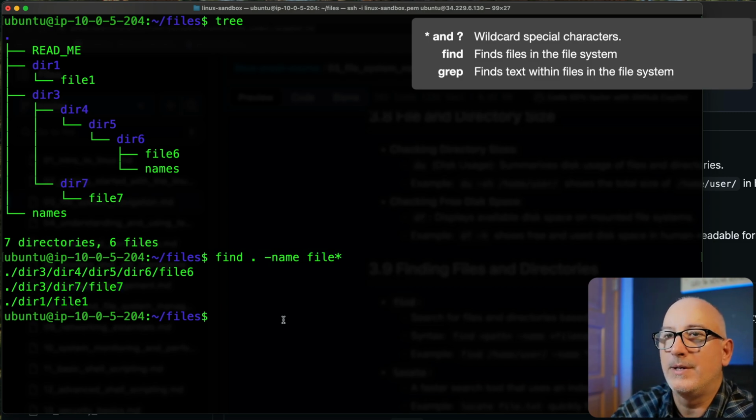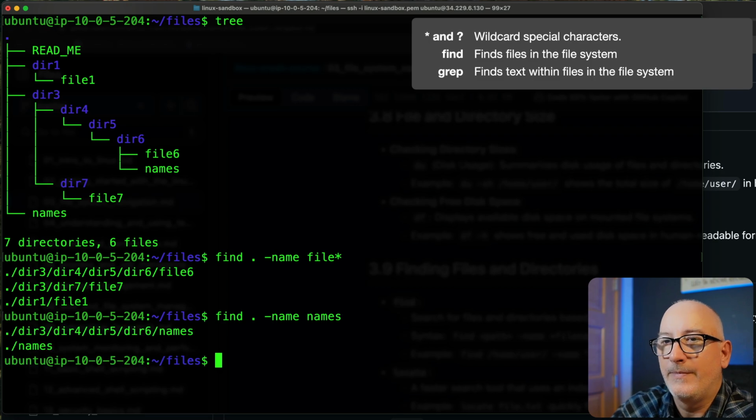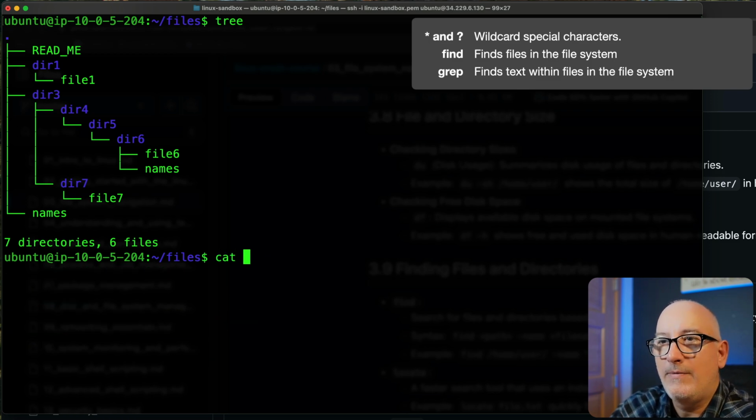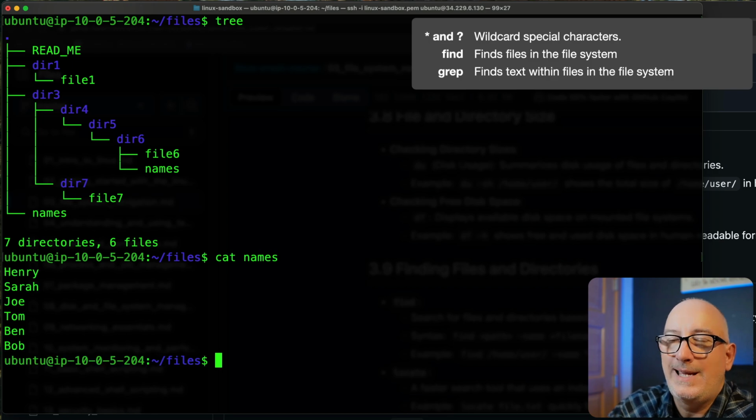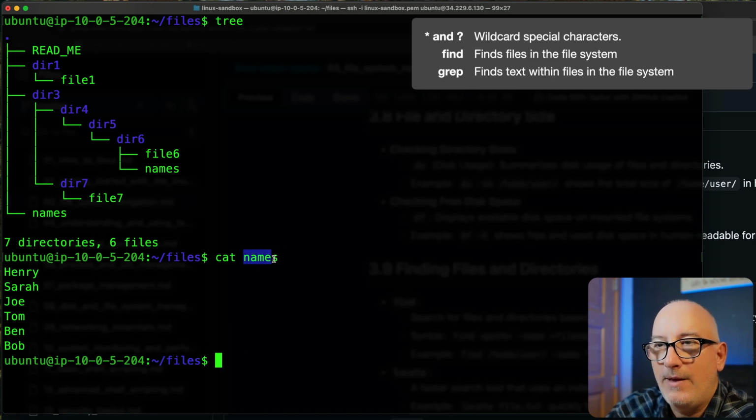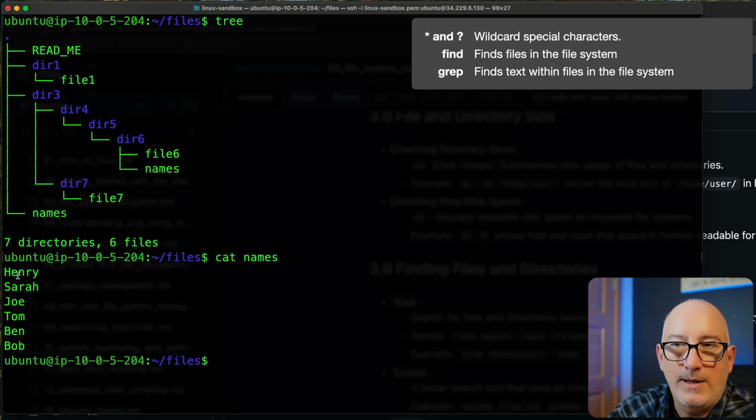Another example is, let's say I want to find the names file. Search the current directory for anything that looks like names. Here there's 2 of them. There's .names in the main directory, and then there's names in dir6, which is in that big long nested directory. And just as a reminder, if I cat out what's in names, the file is called names. Inside the file, there are these 6 names: Bob, Ben, Tom, Joe, Sarah, and Henry.